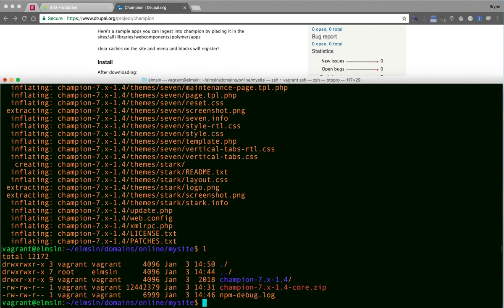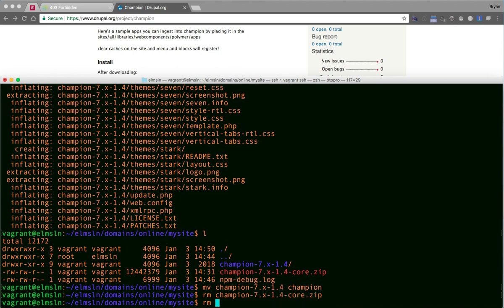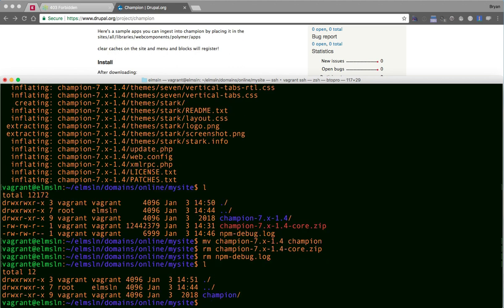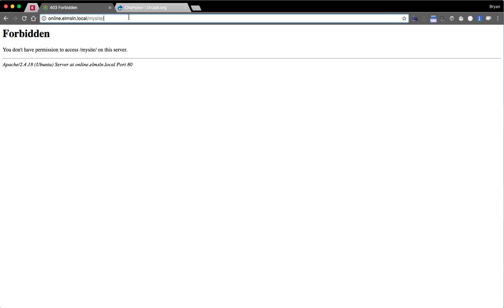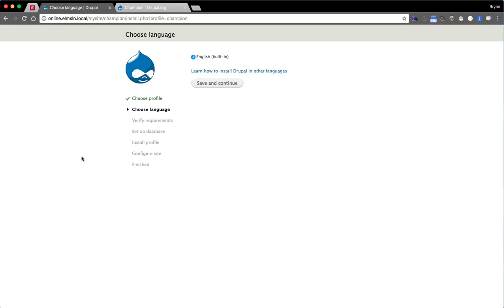Now I've got this already on a box, right? You probably would put this somewhere local, put it into version control, things like that. I'm going to move Champion to Champion just so it's easier to type. And then I'm going to remove the zip file, and we're going to remove NPM just for fun. Okay, so now I've got just Champion there. If I go to my web address here, you're probably going to have a localhost, right? I just had a VM already running, so I decided to put it on this already running VM. So in this case, it's going to be at Champion, and then it should skip the initial install step, and you should see just Champion install.